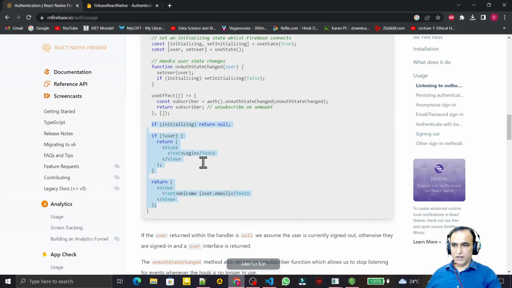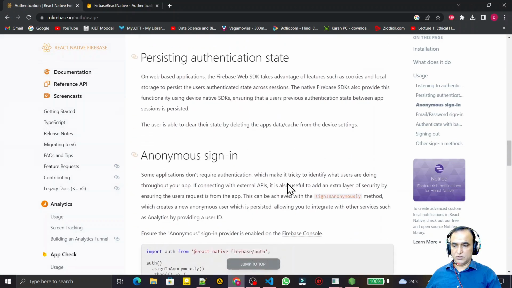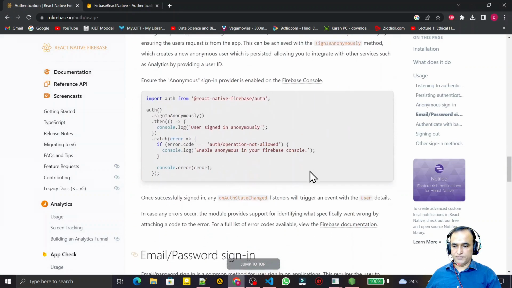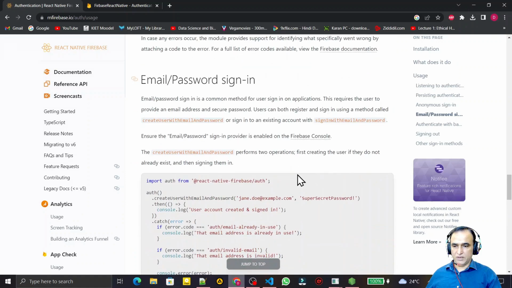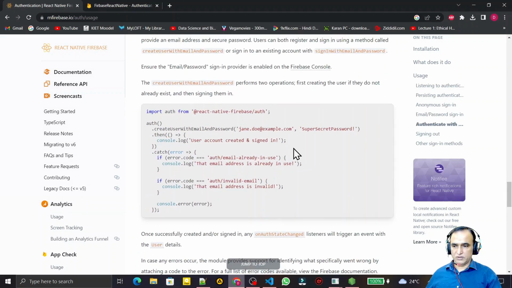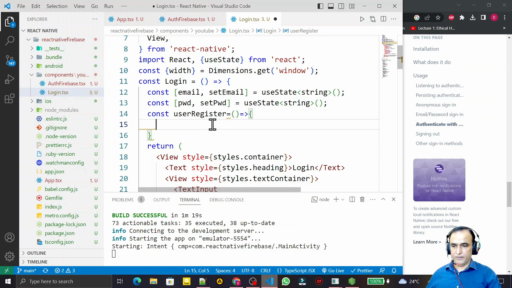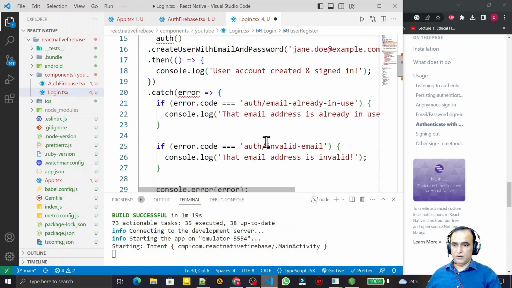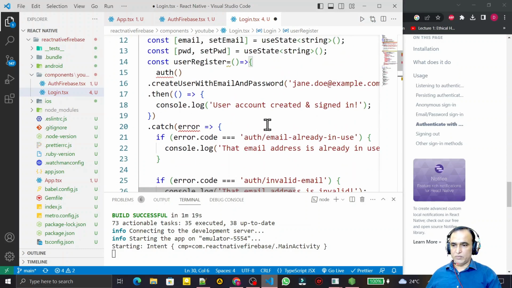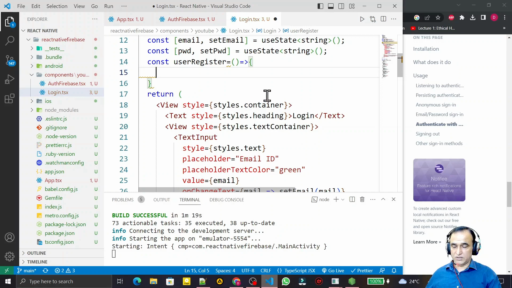For that I need this. Scroll down, we have sign in mechanism. Anonymously we have username and password. Registration, so this is the process for registration. So I copy this and go here and paste here. So I will design it according to myself. So I just undo this.